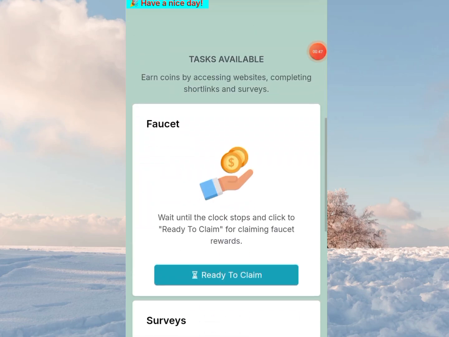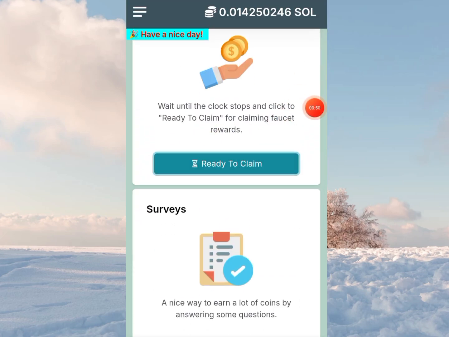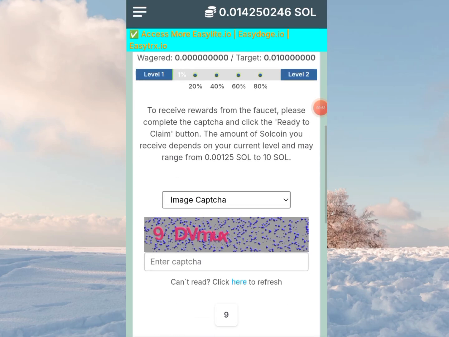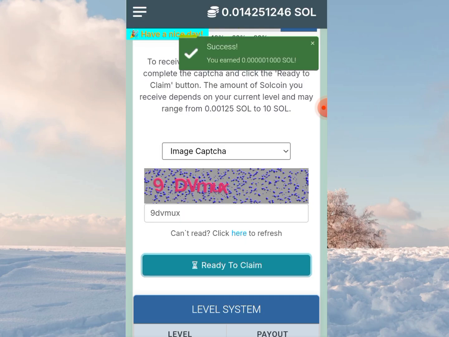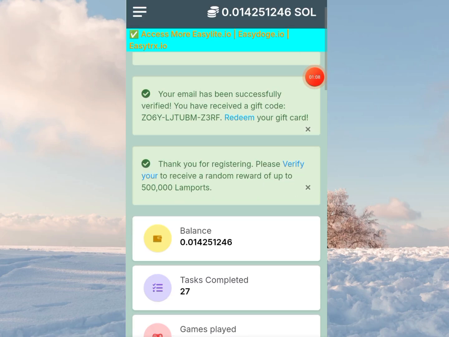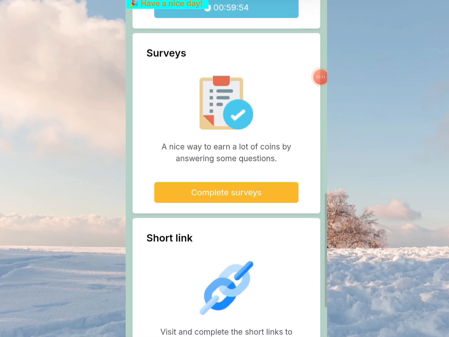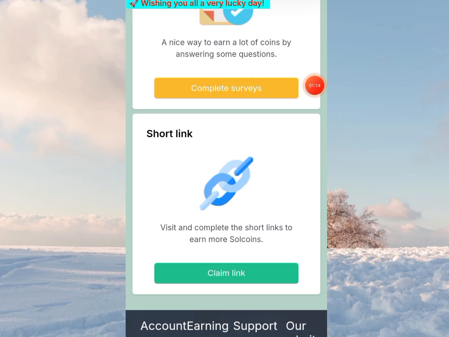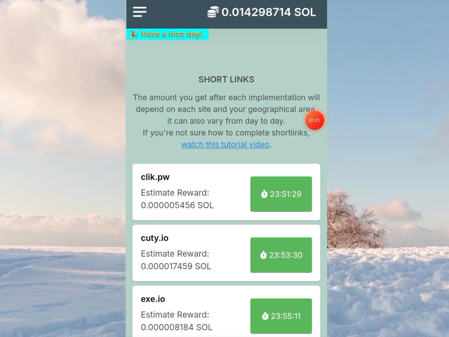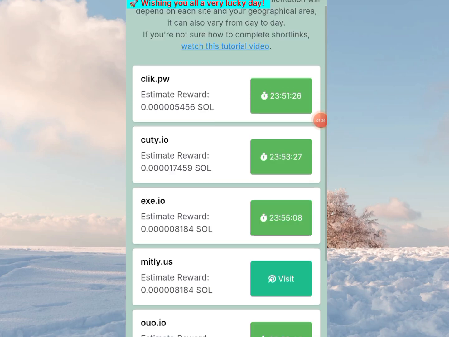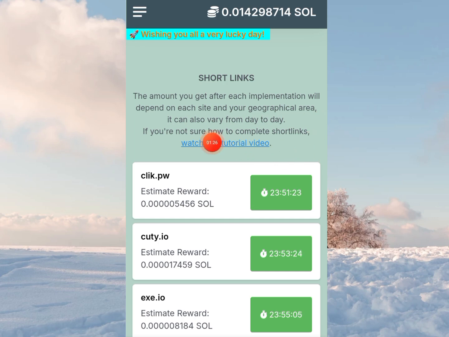So let's go to faucet here. This is one of the ways to earn. Click on ready to claim. You solve a captcha and you click on ready to claim here, and you receive an amount of free Solana depending on your level. Other ways to earn include completing surveys, and you complete chat links to earn more. As I've completed some chat links, and if you have any trouble completing chat links, I think they have a tutorial here you can watch and you'll be well on your way to go.